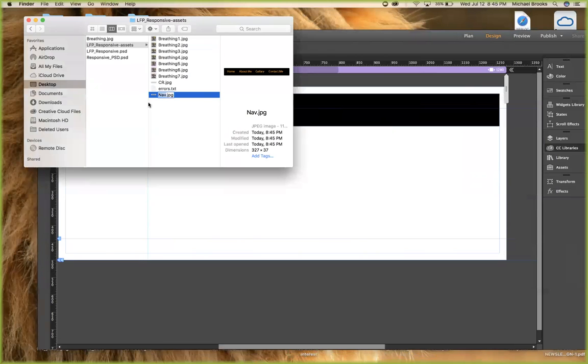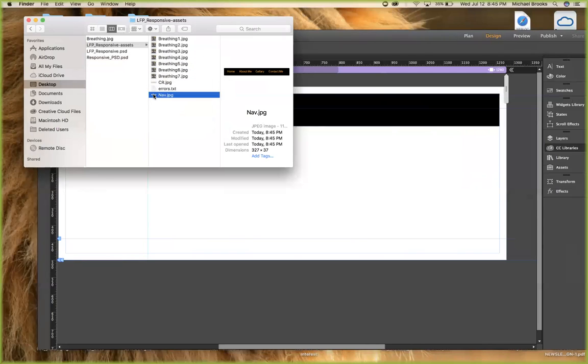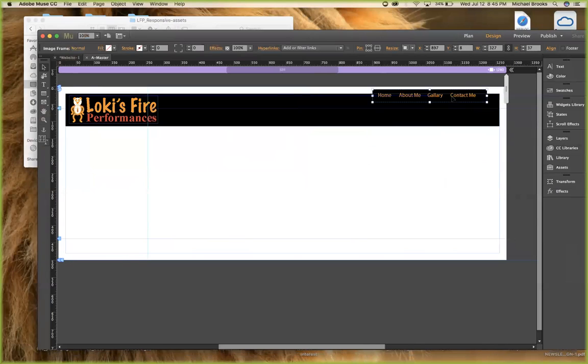I could just grab it from here. There we go. Notice it doesn't just drop. You'll have to click it. But see how that fixed that issue? All right, so now the only problem with that is these aren't individual buttons. So that's something we'll have to work on later.